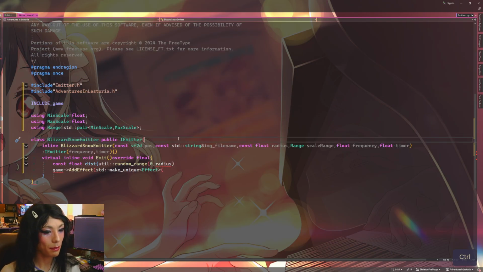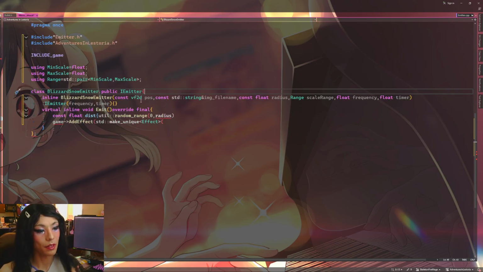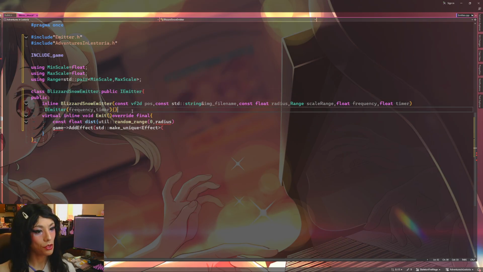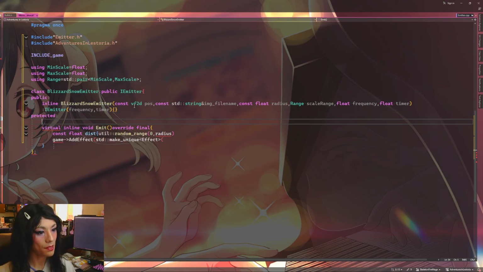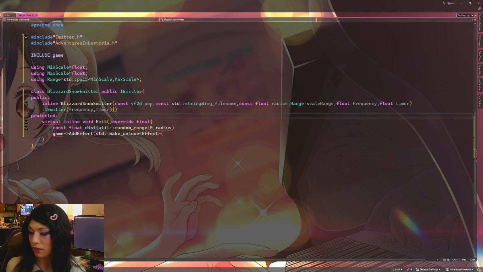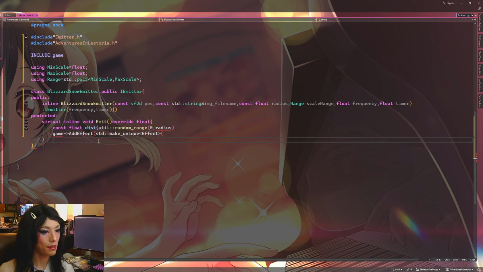Oh, and we have to store these parameters too, right? So the blizzard snow emitter is going to have some parameters that we're going to store away. And these are supposed to be public, or rather, let me see, do they have to be public? The constructor definitely does. I don't think emit has to be. Emit can be private, or at least protected. It should only be accessible from any classes that inherit from it.